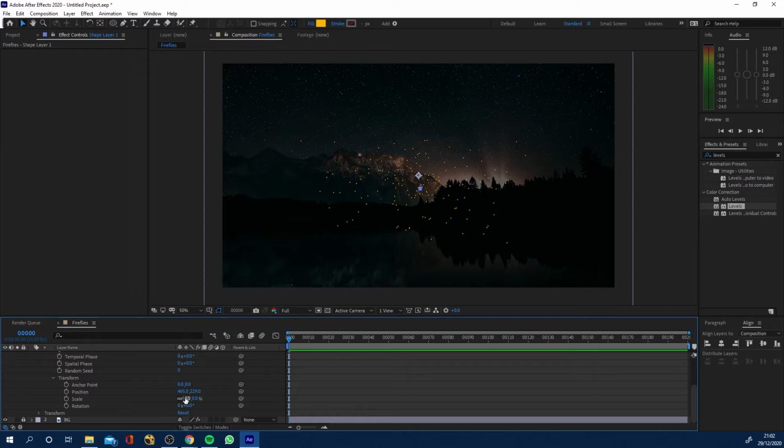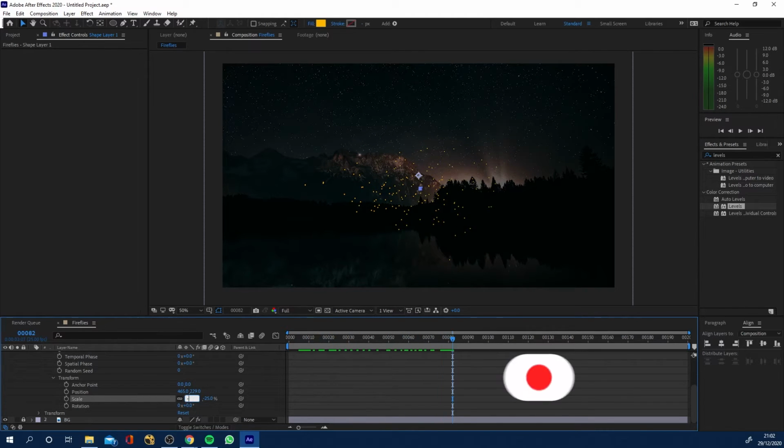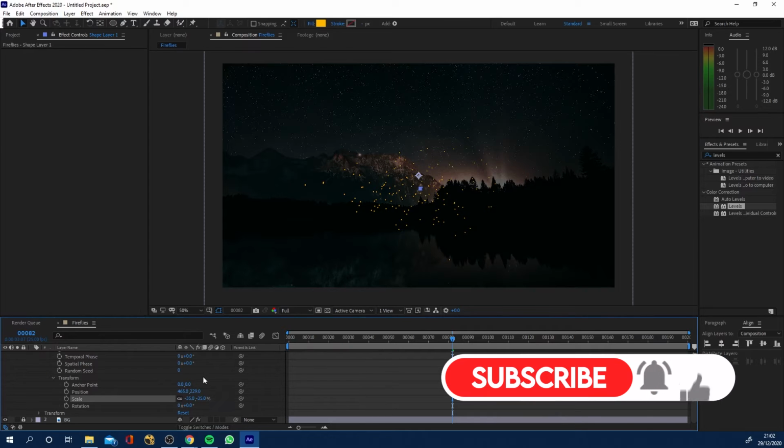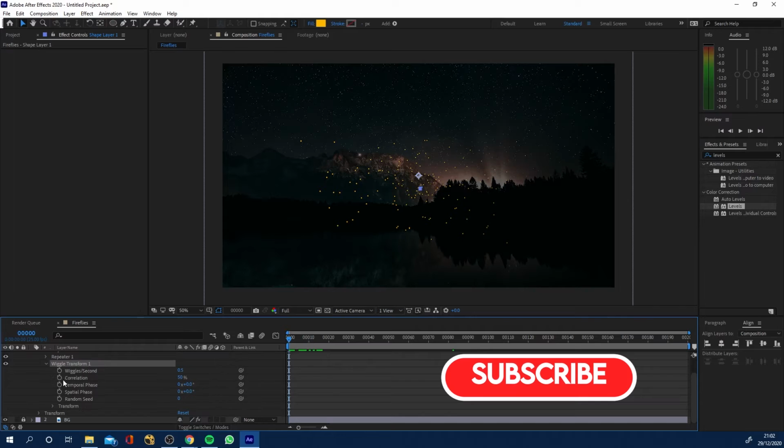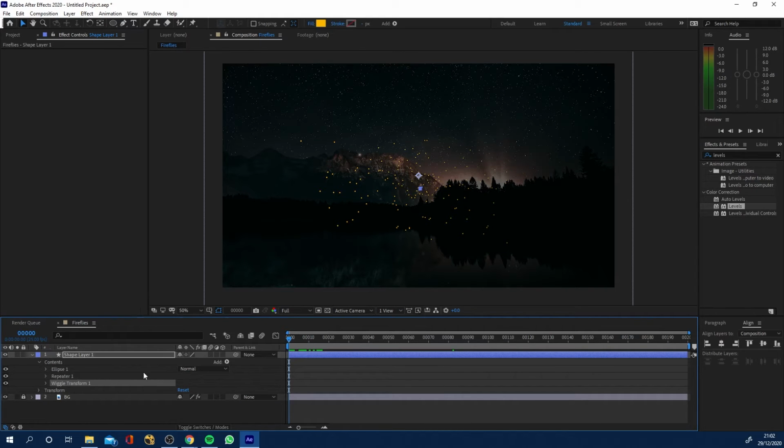So in this transform, I'm just going to go to -50, and actually I'm going to go to -25. And there's a slight difference in scale in some of these now. Okay, only slight. In fact, we can push this to -35, I think, and it is very small, but there is a difference in scale. So we've got our firefly set up.